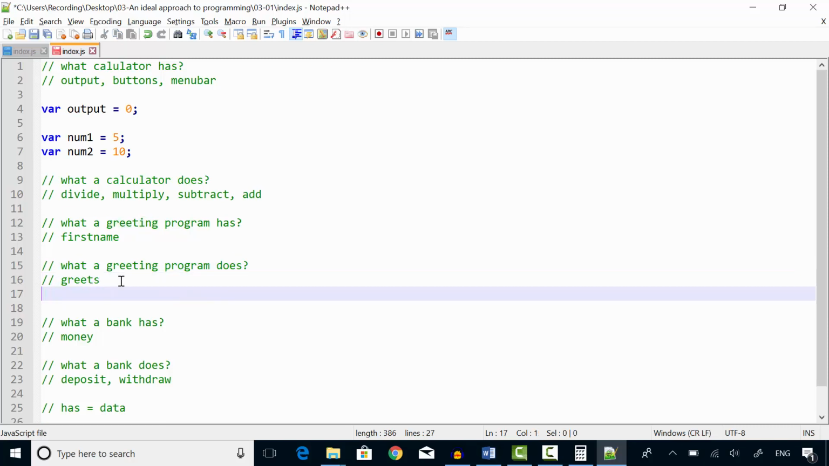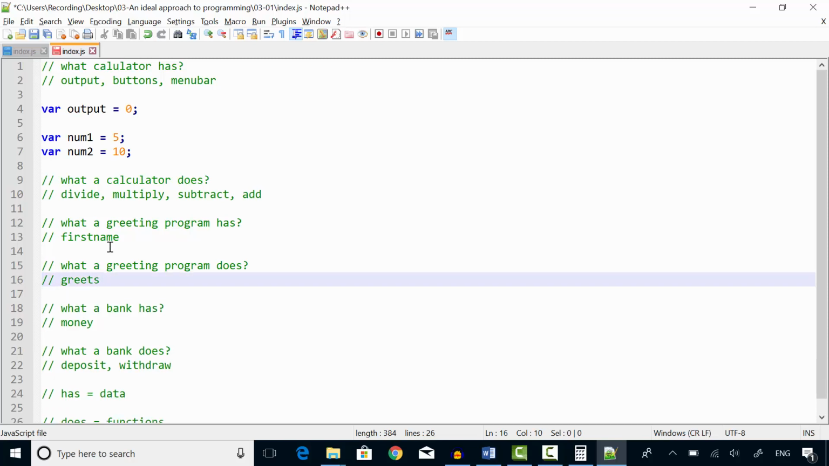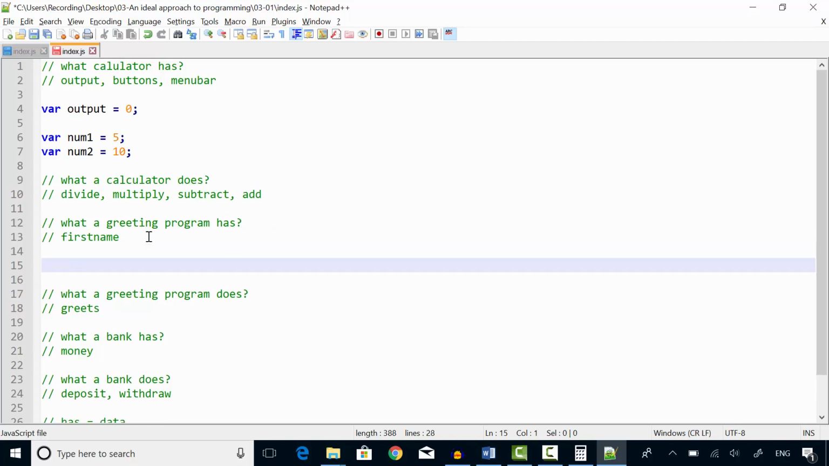So we have a data here called first name. Okay, this is my first name. First name is my data. So how am I going to create data for first name? Again, we need to follow the same syntax. I'm going to use a var keyword. Then I'm going to name this variable first name, then an equal sign.